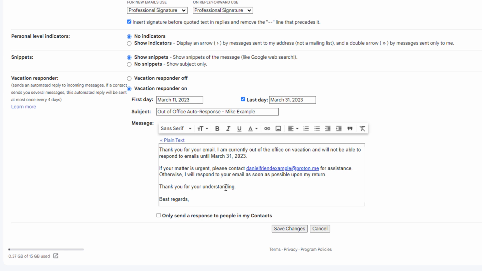For this example, I wrote a message thanking for the contact and informing that due to vacation, I'll be absent until March 31st. In addition, I say that if the matter is urgent, the client can contact my coworker Daniel, who will be in charge of my duties when I'm away. But remember that this message will be sent to anyone who writes to you. So you have to consider if you want to automatically forward someone else's contact in the message.